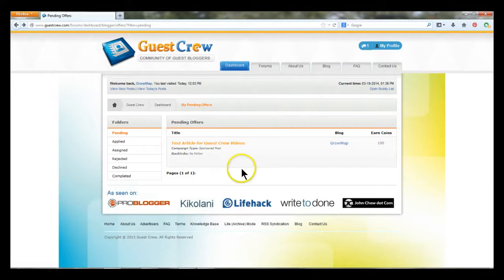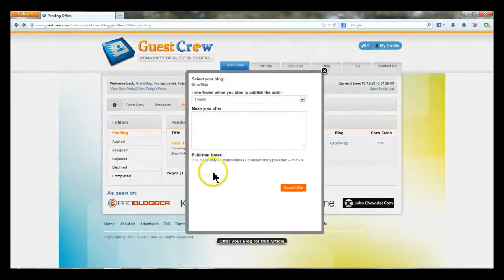As you can see, that post we just made an offer on has disappeared from pending offers and will now be in the applied section. This is another pending offer. I want to show this to you because this is the traditional way that Guest Crew worked. Notice that there's no longer a field for your PayPal email address. This is because Guest Crew has taken the money from the advertiser and put it into escrow to ensure that the bloggers get paid.